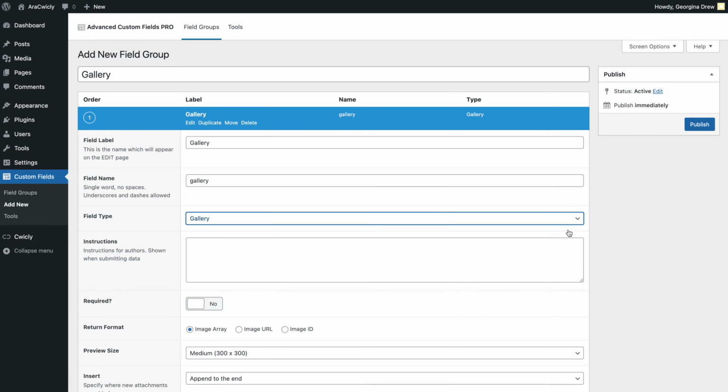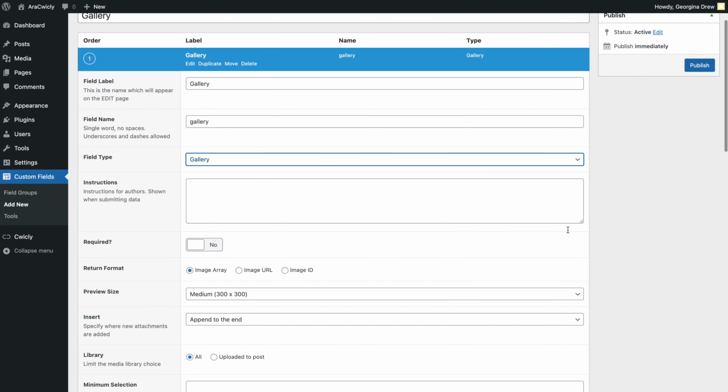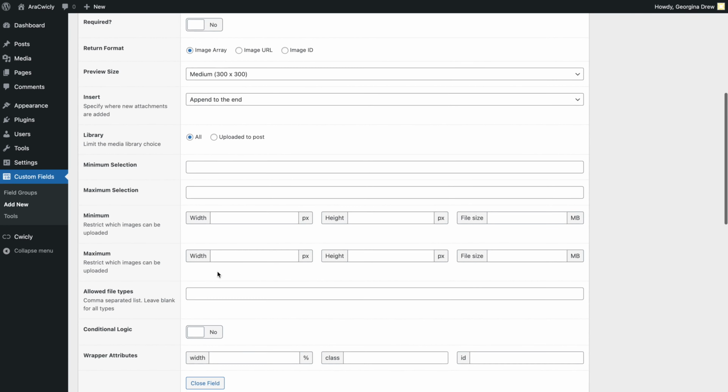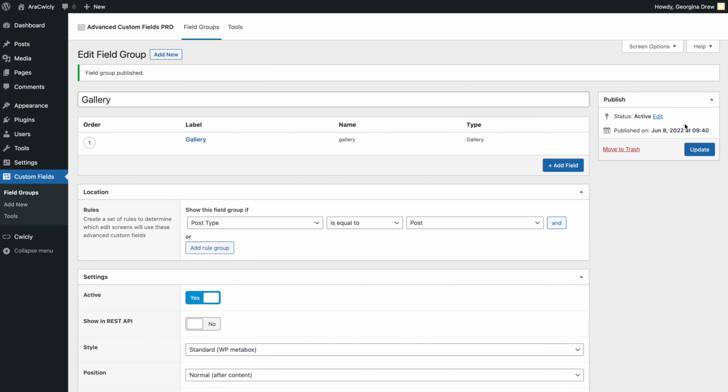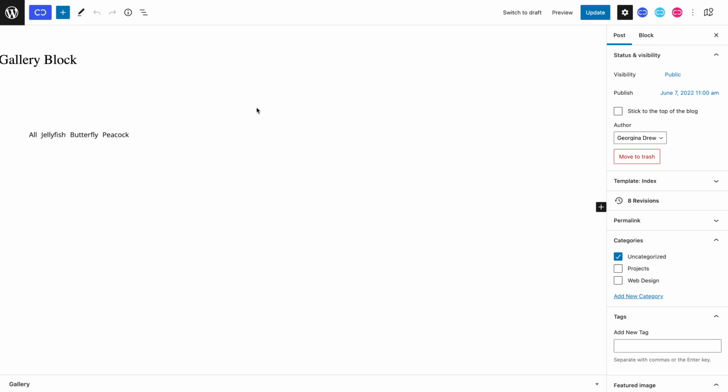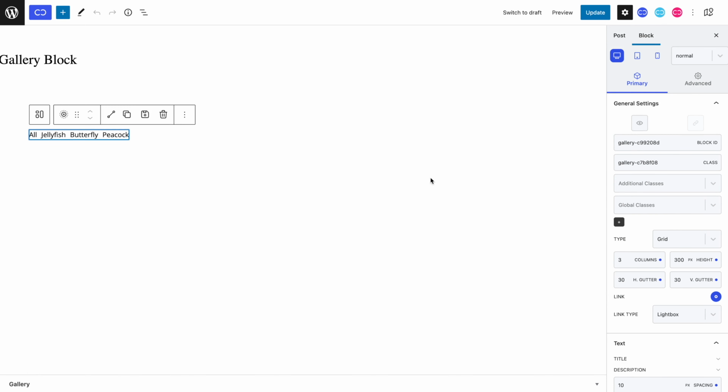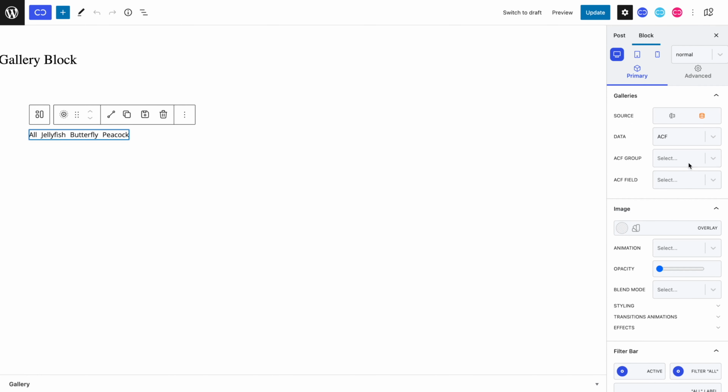We can leave the return format, which specifies the format of the returned data, to Image Array since it contains more information. There are more settings that you can choose from if you have a specific gallery in mind. We simply need to publish this field group and that's it. Let's now head back to our gallery block. In the dynamic settings, we can finally set the group to Gallery and the ACF group to Gallery.